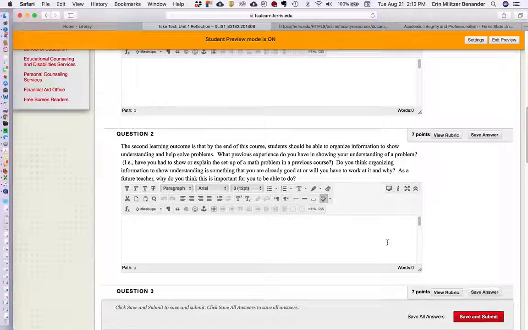Okay, let's move on, just for good measure. The second learning outcome is that by the end of the course, students must be able to organize information to show understanding and help solve problems. What previous experience do you have in showing your understanding of a problem?